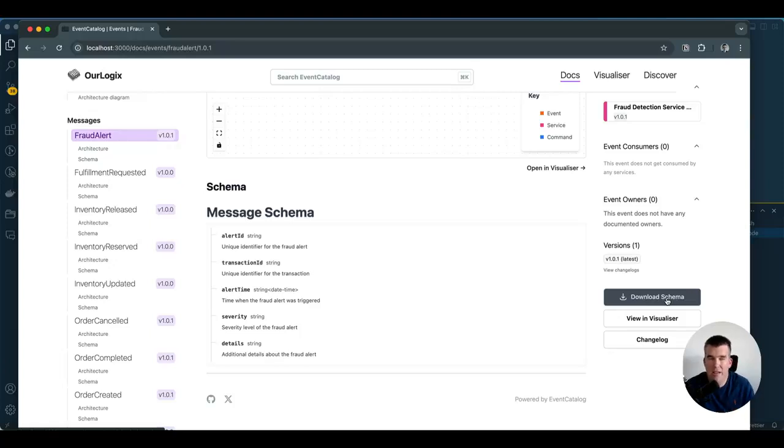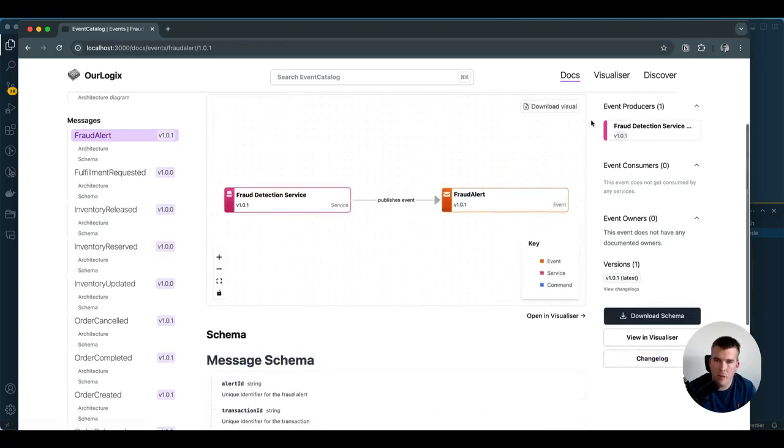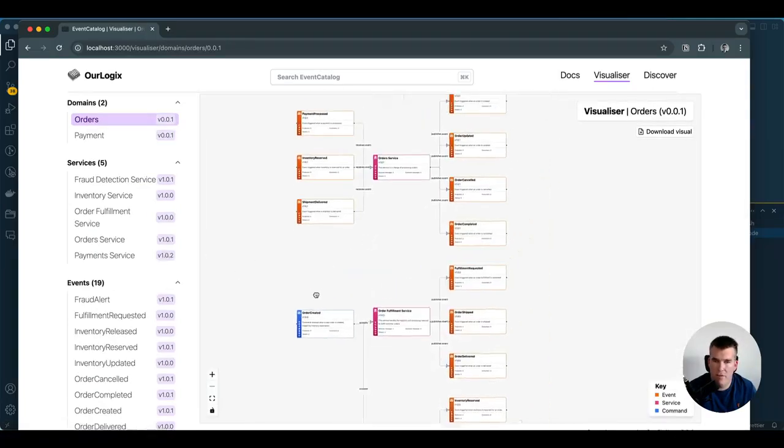If I click this, it will download the JSON schema. Now these AsyncAPI files, the schemas are in JSON, but they could be Avro, they could be anything. As long as AsyncAPI supports it, EventCatalog should be able to read that information and put it inside of your catalog here. If we go to the visualizer, we can also visualize things.